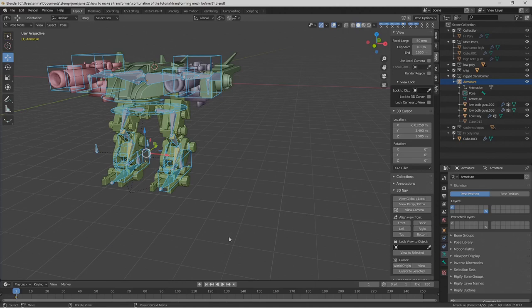Okay, so what we're going to do is go to frame 200. To move your timeline indicator, that's what this is, you're going to left click and drag to frame 200. Here in frame 200, we're going to press I to enter in all the keyframes as well. So this is kind of the fun part. This is where we get to decide how our transformer is going to move.